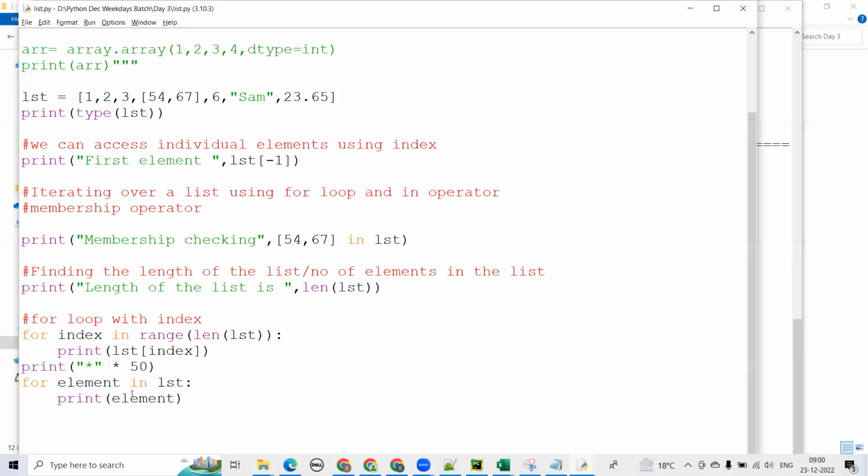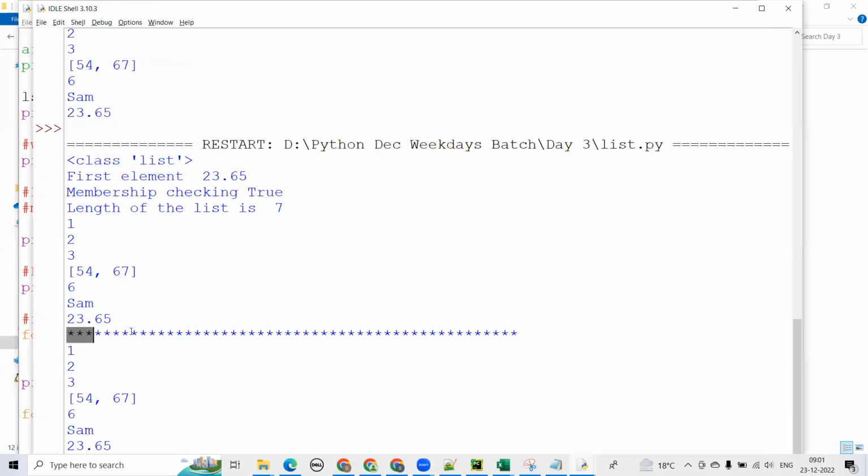So you have the print statement outside. This one I am just doing to segregate the two loops. Multiplied by 50 means the star will be printed 50 times. So this is something with print and string manipulation. Basically it will create a string; this entire thing will be a string.